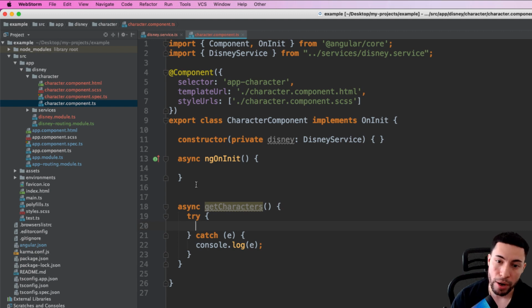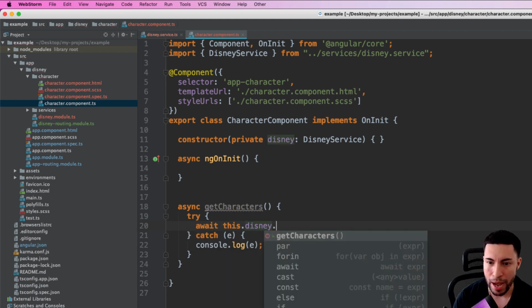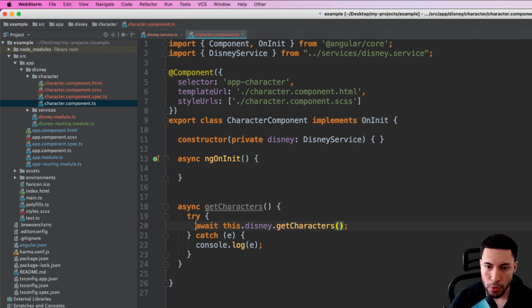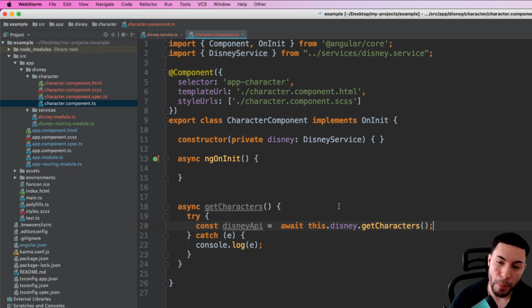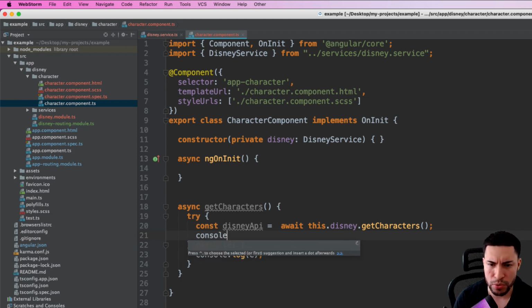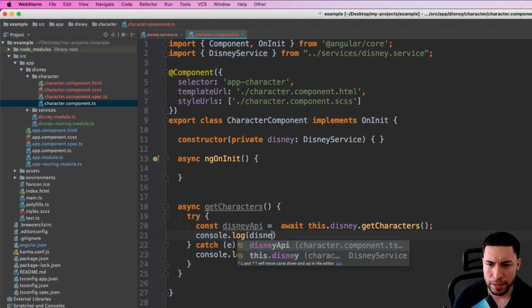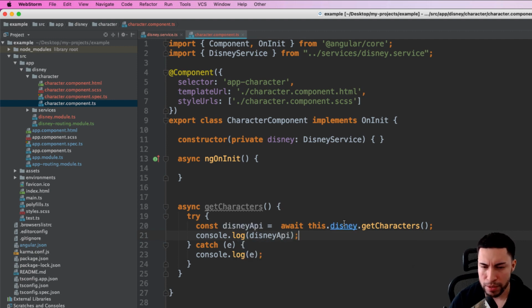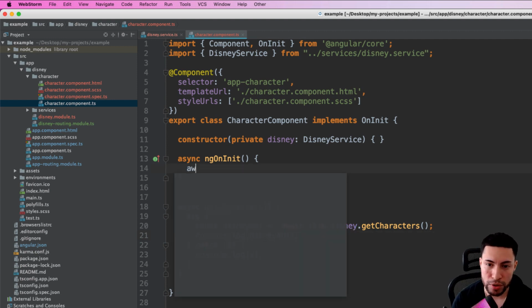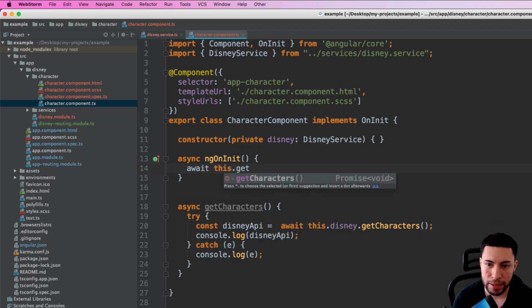So now that we have this getCharacters, we actually want to make the call. So we're going to say await this.disney.getCharacters. Before the await, we want to create a const variable, and we're going to call this disneyApi. What this is going to do is make a call to the Disney API and get back results. And then we're just going to console.log this disneyApi just in case. And then finally, we are going to say await this.getCharacters.